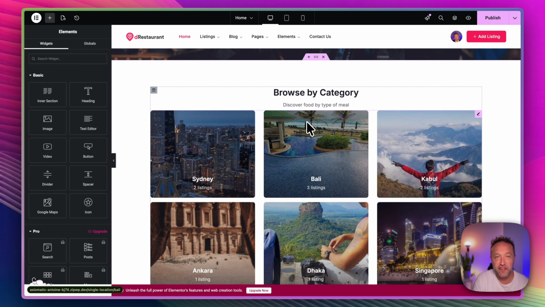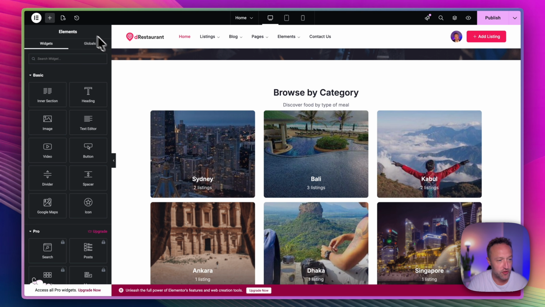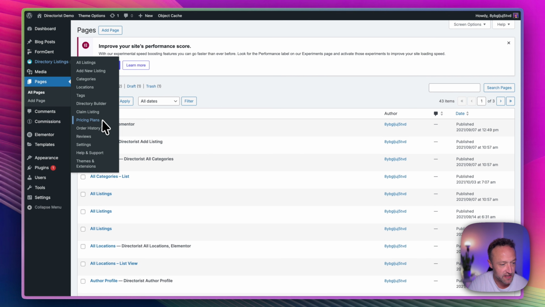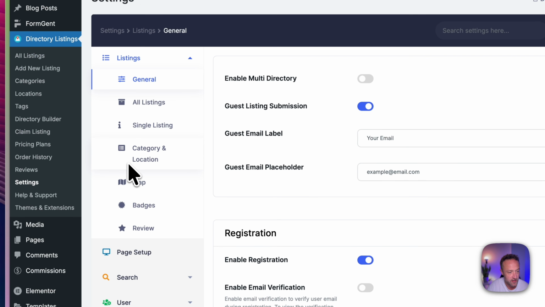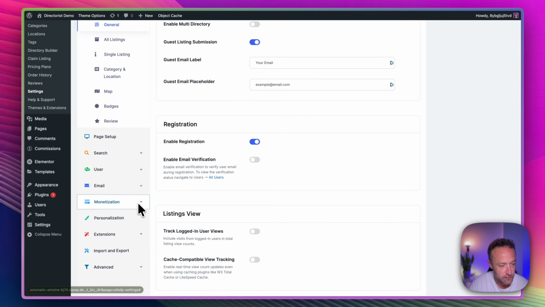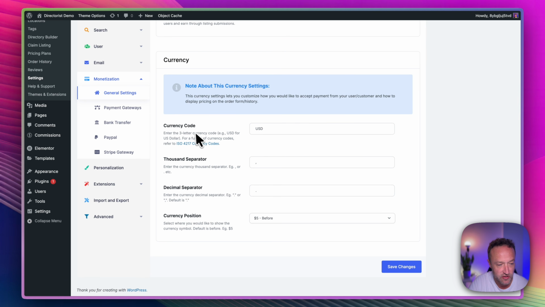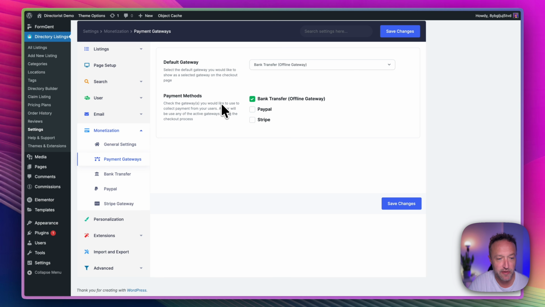Let's talk about monetization, how you can actually make some money with Directorist and your directory website. So let me just come out of Elementor and go back to the dashboard. So the first thing we need to do is make sure we've got some payment gateways set up, obviously, if we want to take some money. I did touch on this earlier in the settings, but if we just jump back into settings, go to monetization. We've then got your currency settings and all that kind of stuff. Then in here, you've got your payment gateways.